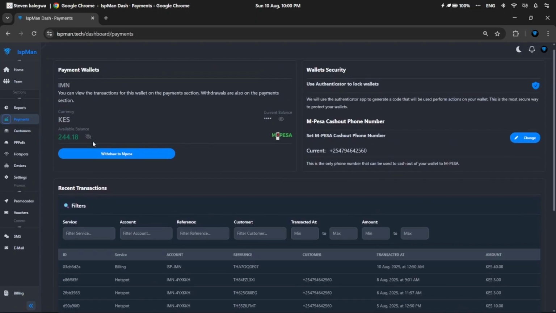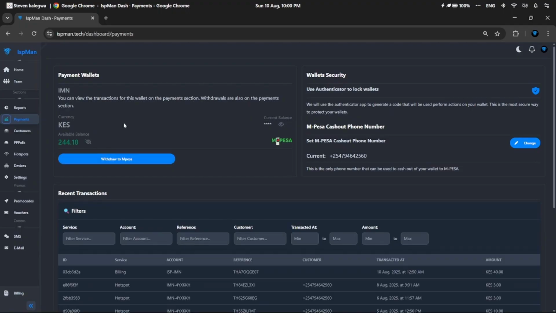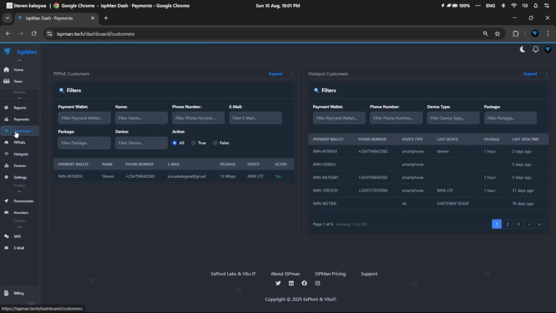So now you can do so anytime using, for now, your M-Pesa phone number, but soon you will integrate the option of Paybill or PIN number, and also integrate the international payment gateway, so that other countries can also use the system. Now here you have customers.